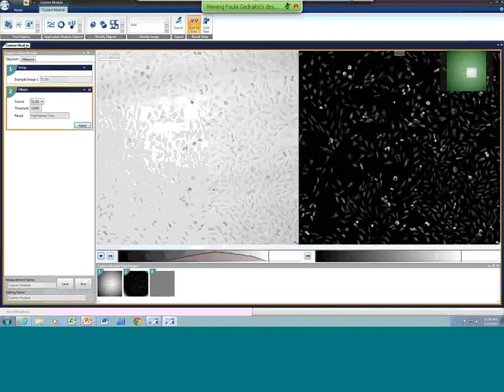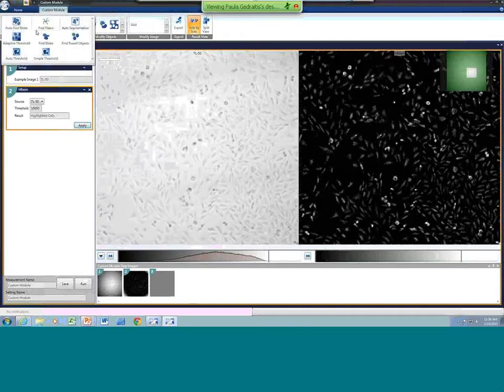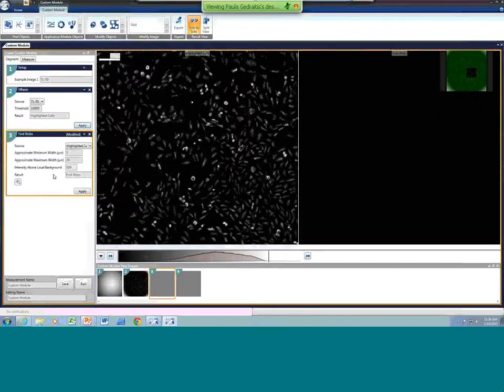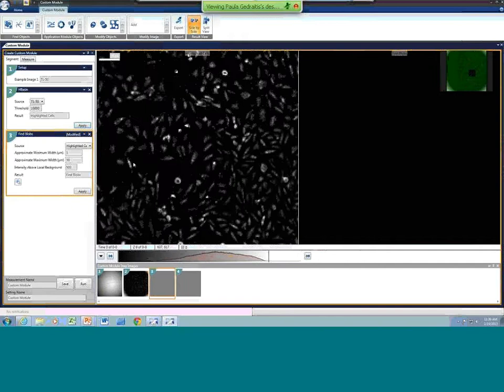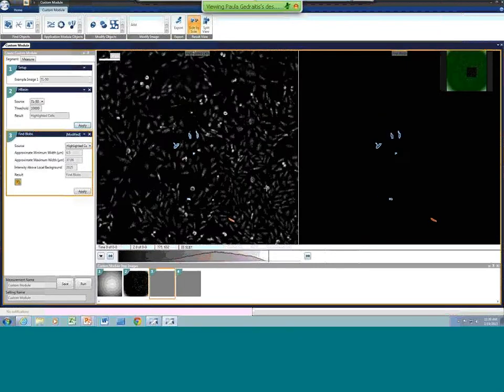And next I can just go ahead and again run one of my Find Objects tools. So I'll use the Find Blobs and start with my highlighted cells. And then I can again do the click to find and click on these cells. Oops. If I make a misclick, I can just hit delete and remove one. Okay.